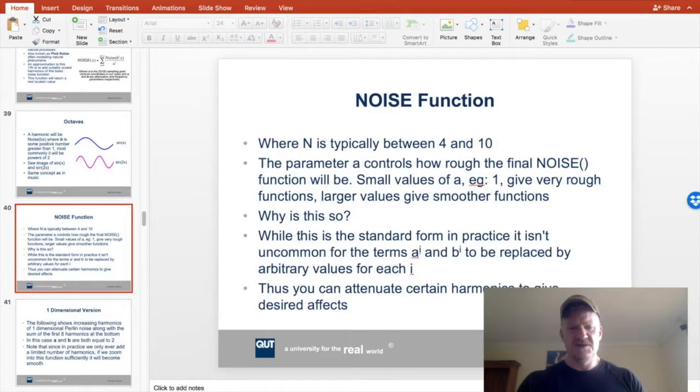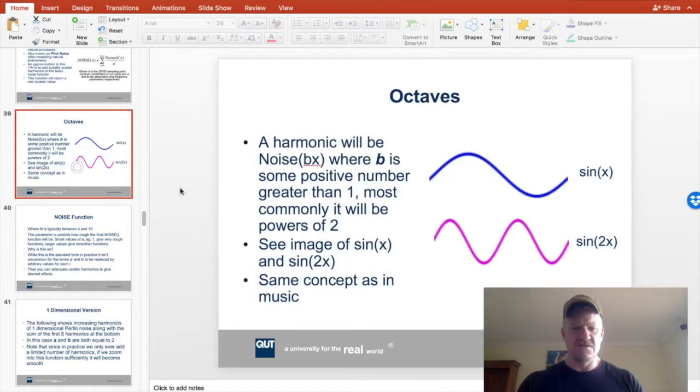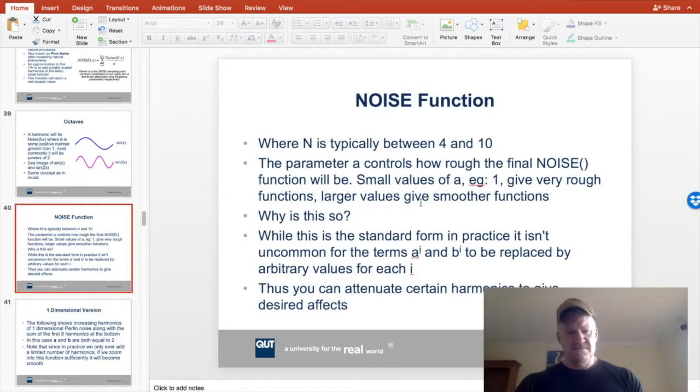Now, typically, A and B are some power of 2, right? Because of this octaves idea. Sine x, sine 2x, sine 4x, sine 8x. You've got your 3 octaves based upon the tonic. Let me keep going.